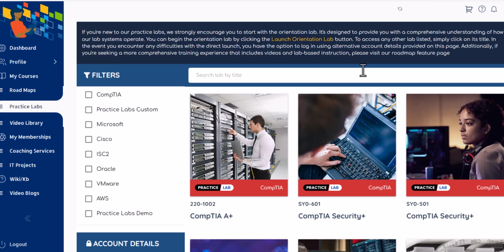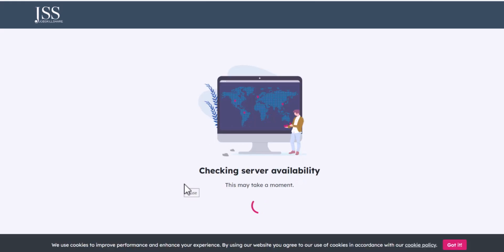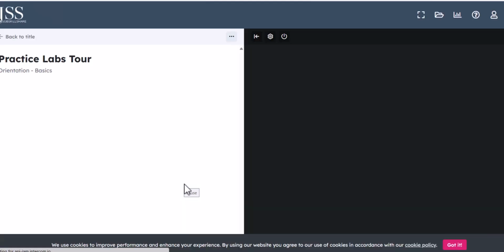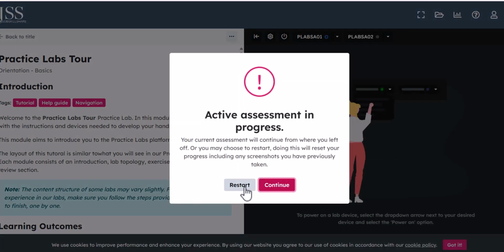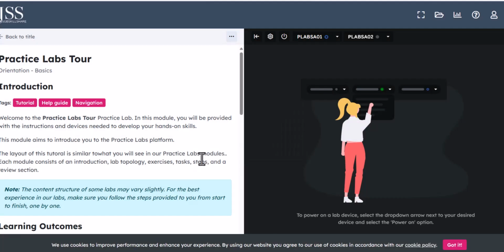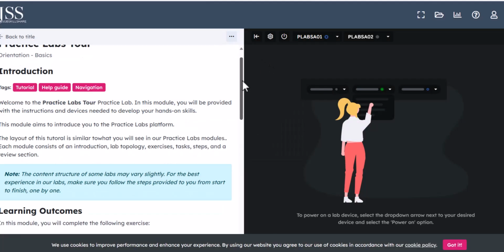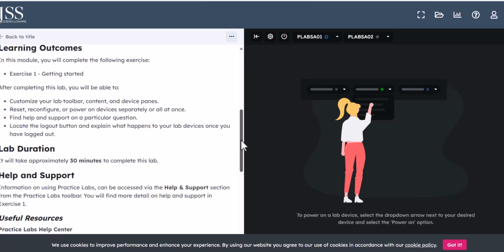Now, if you're doing this for the first time and you're new to our platform, we highly recommend that you click on Launch Orientation Lab first. Once you click on Launch Orientation Lab, you need to finish this orientation lab just to know how to actually use the systems. For example, I'm going to go ahead and restart this. So this is the lab that you need to first cover, on the left side, the learning outcome and everything.